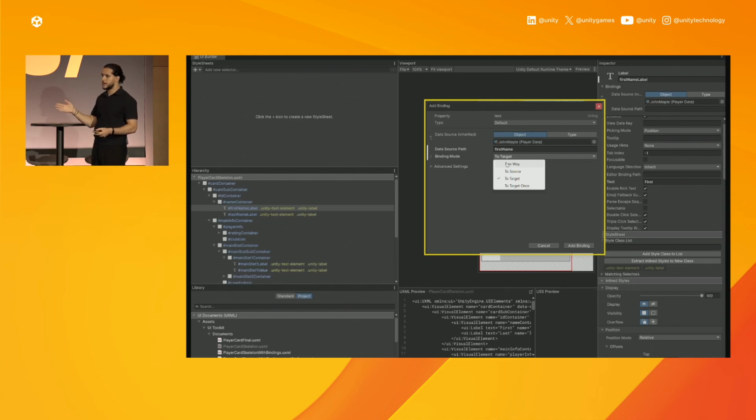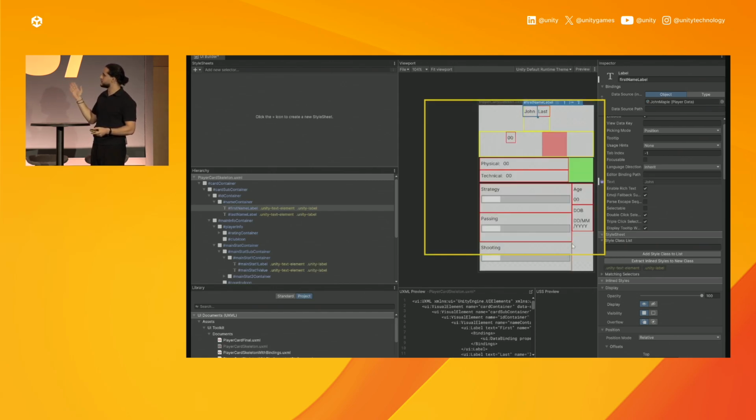You have two-way, in which the UI and the source affect each other. But for our case, let's use to-target. What that means is that only the source is going to affect the UI and not the other way around. Once you add the binding, you have an icon there that shows you that the binding is resolved. You can see it as well in our preview.